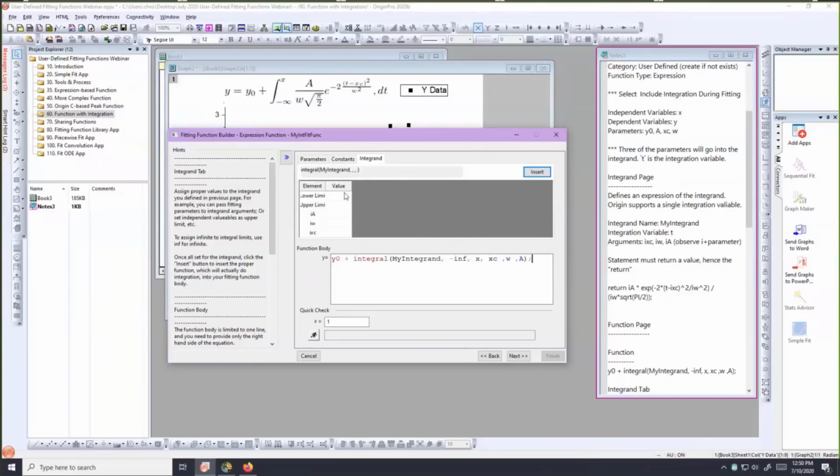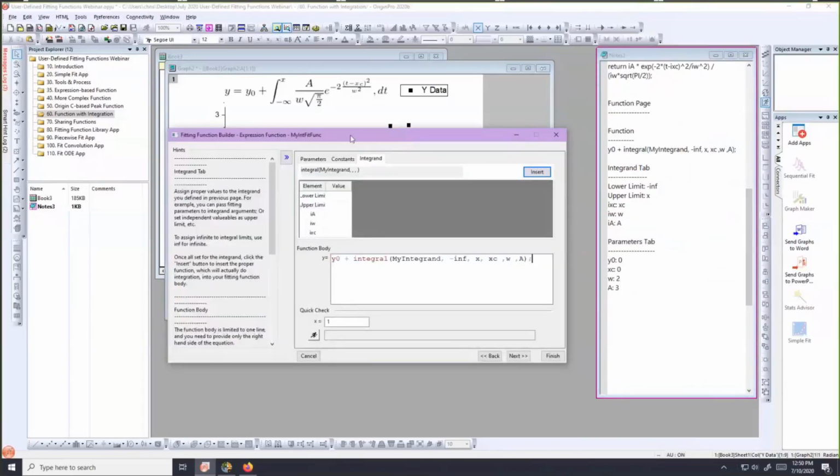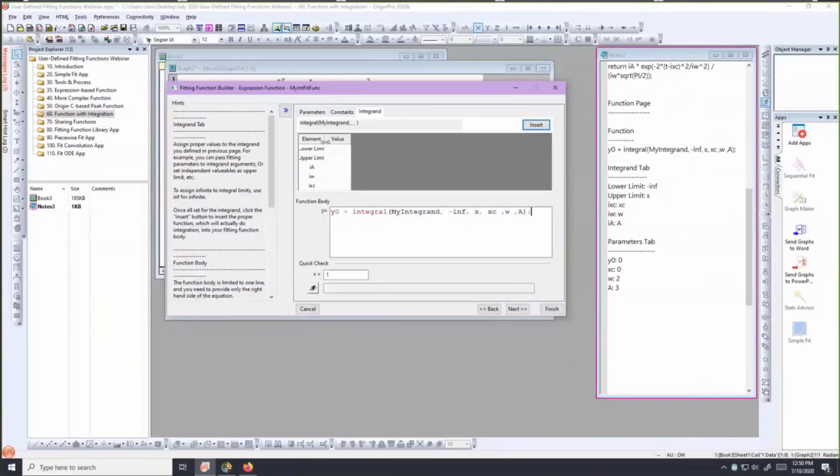Now we have to come up here and define our lower limits. If you'll give me a minute, I'm going to scroll down. We have some tabs up here, the first being the integrand tab. So we need to set our lower limit. That's going to be minus INF, as I said. The upper limit, as I said, is going to be X. The IA value, it's the integral A value, is just going to be A. So we're going to pass A into the function. The IW value is just going to be W. And the XC is just going to be XC.